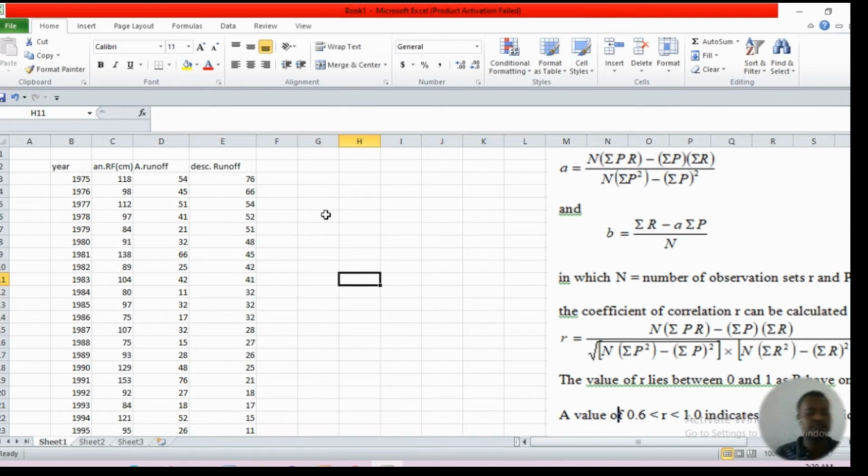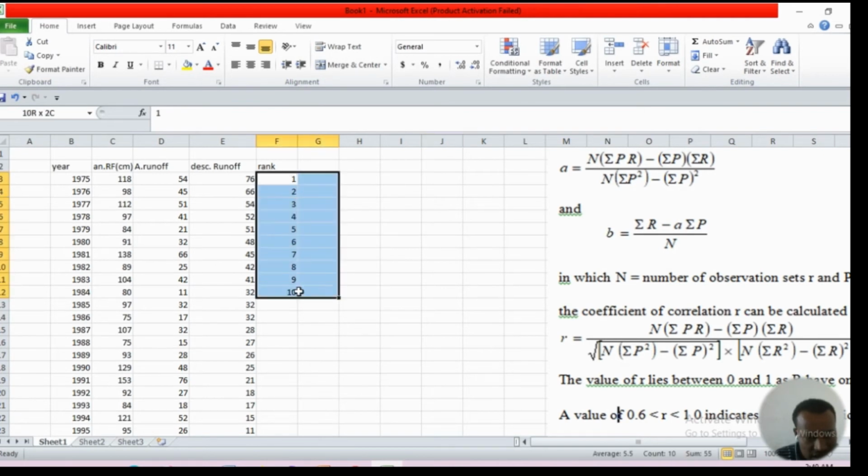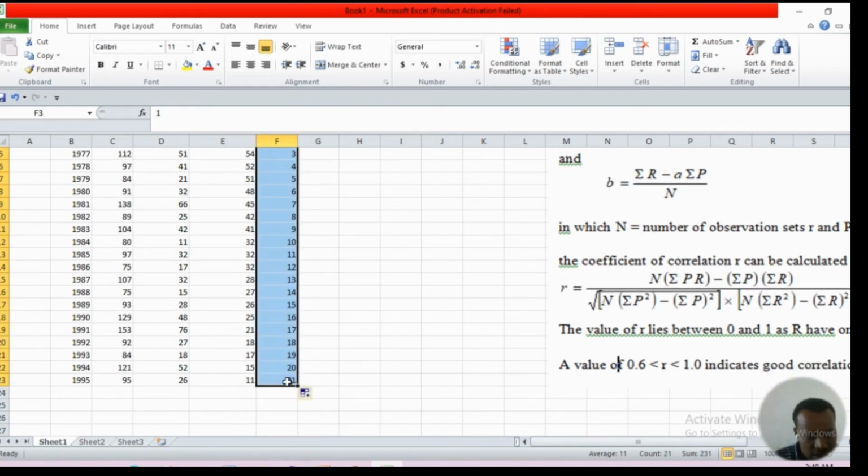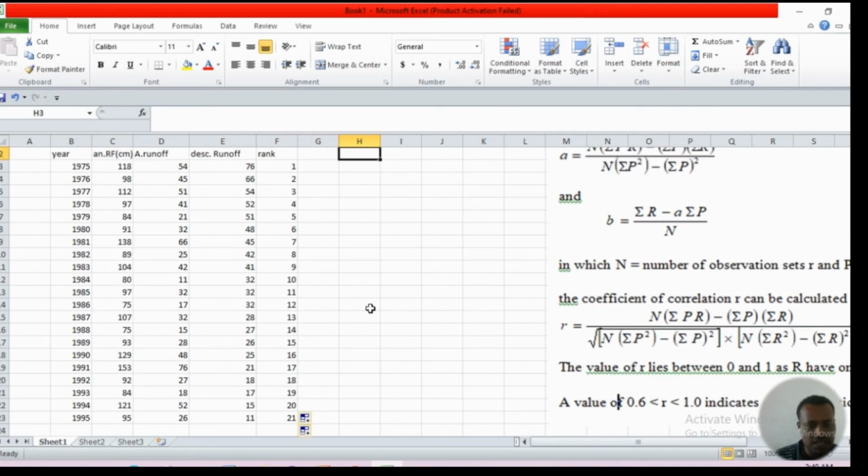Now the given values are arranged in descending order. After arranging the values in descending order, we can give rank: 1, 2, 3, 4, 5, 6, 7, 8, 9, 10. After this we can drag. So this is the rank.